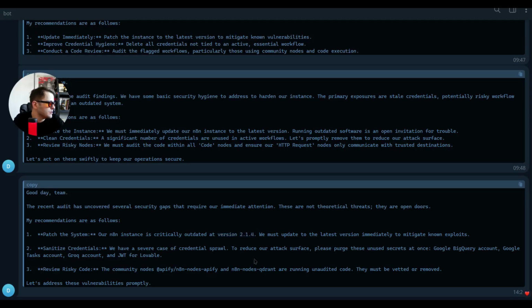Then we have the unused secrets: one for BigQuery, Google Tasks, not using this anymore, a Grok account, not using this either, and JWT, there is a different implementation there. But again, this informs me about the unused secrets. And also the community nodes, obviously the API and the Qdrant. Well, these are community nodes, so I can't really do much there.